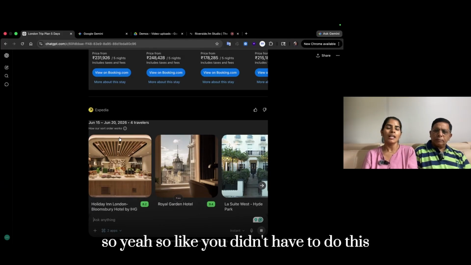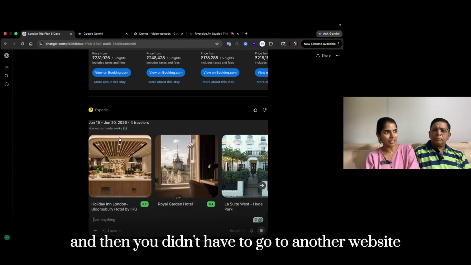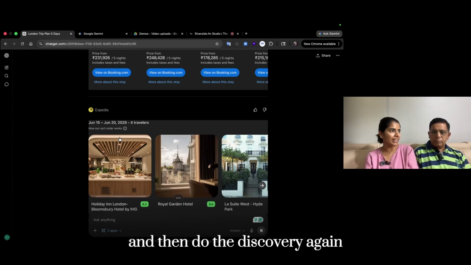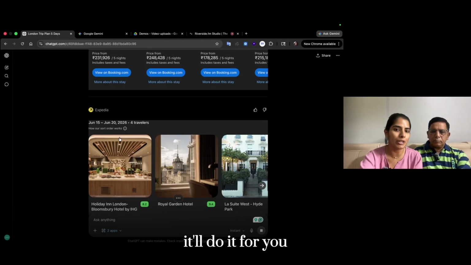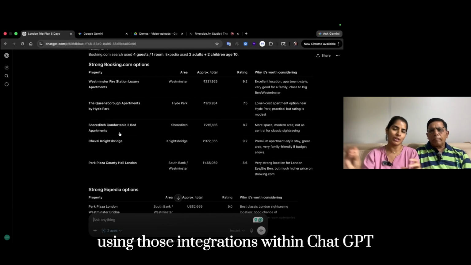So yeah, you didn't have to do this. You didn't have to do the discovery, and then go to another website and do the discovery again, then do a comparison. It'll do it for you. So that's the advantage of using those integrations within ChatGPT.